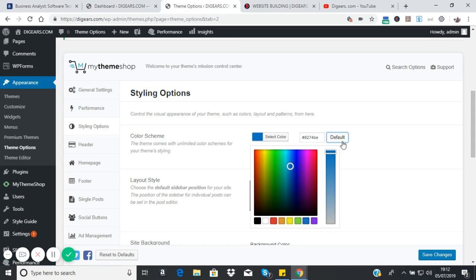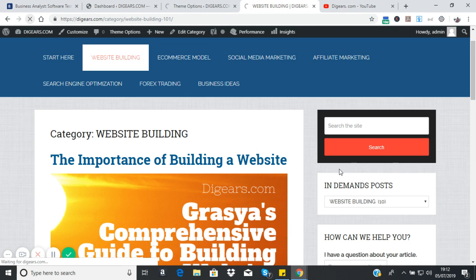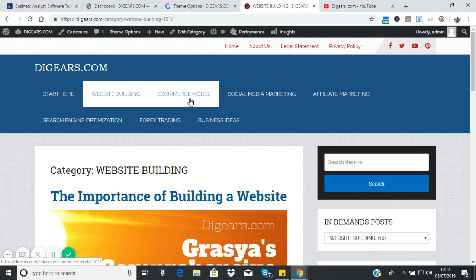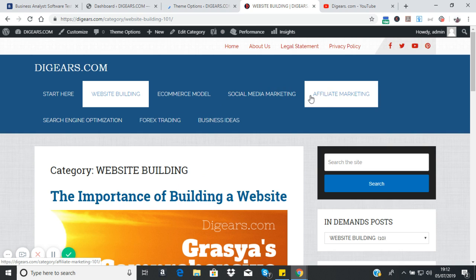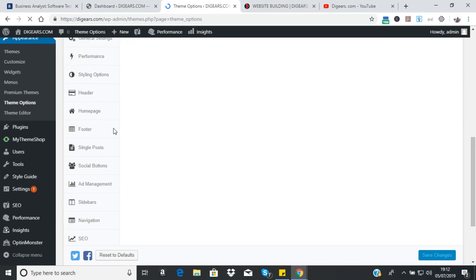However, if I would click on default and save changes, then I would refresh that. So you have noticed that the search button went back to its default color, which is blue. Continue reading is blue. And when I hover over my categories, they are also in blue. But actually, I wanted them to be in red. So I'm going to put it back to my chosen color, red.